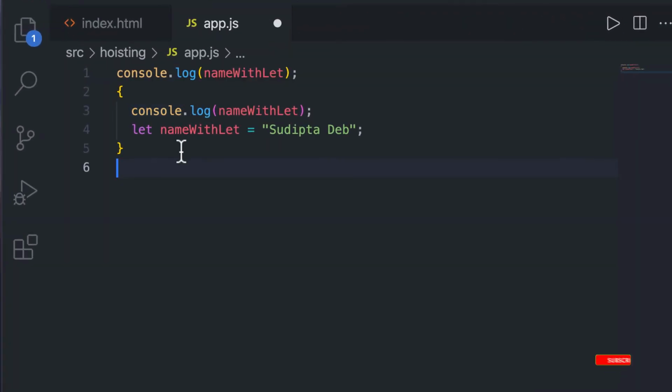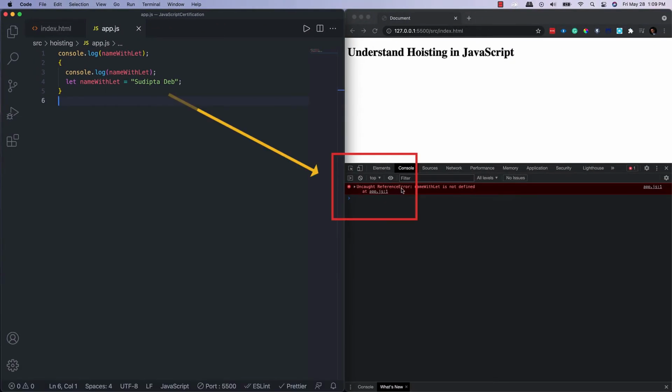So now here I have another variable called name with let, declared with let, and then I'm trying to access it here. So if I execute now, you can see we are getting a reference error. This is the difference between var and let.